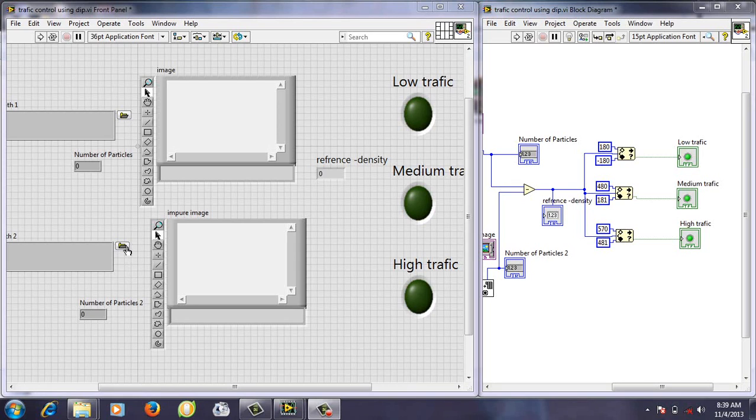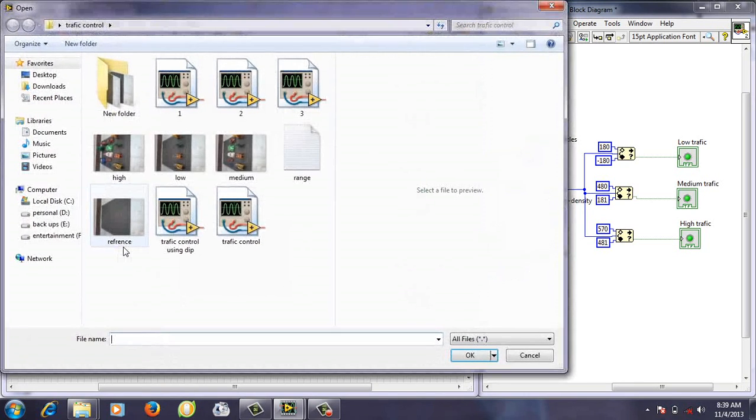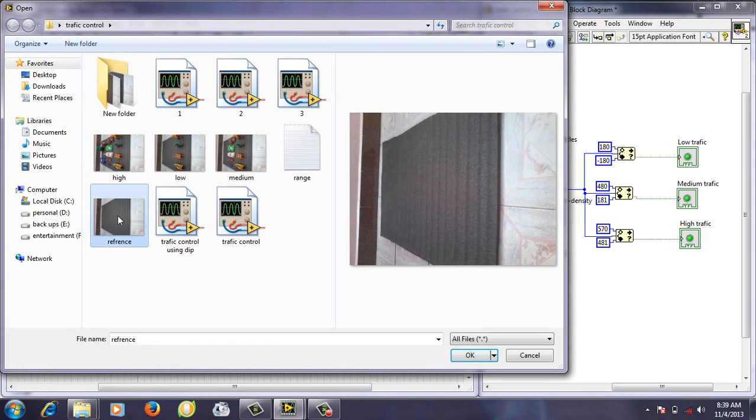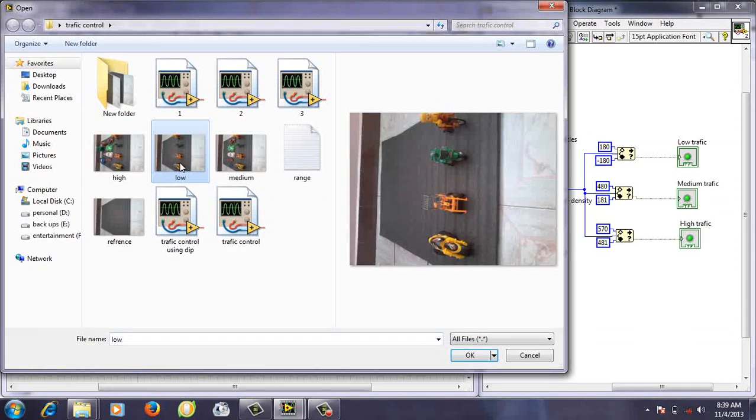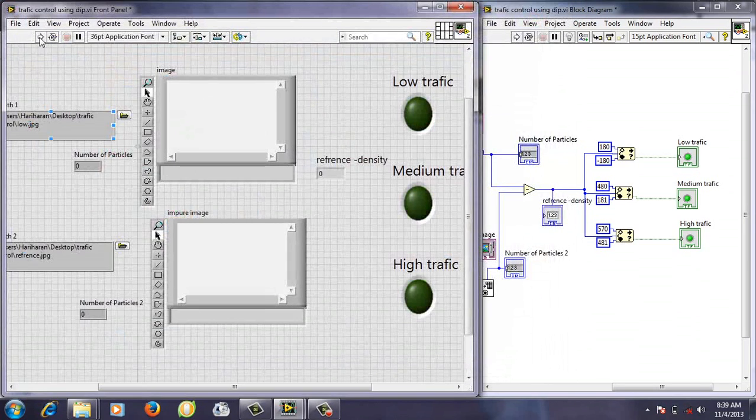Here I will explain to you with the help of the images captured using camera, since camera cannot be used without any DAQ device. Let us consider this as a blank road without any vehicles. I will take this as a reference one. I will take here as low density traffic. Now I will run the process.